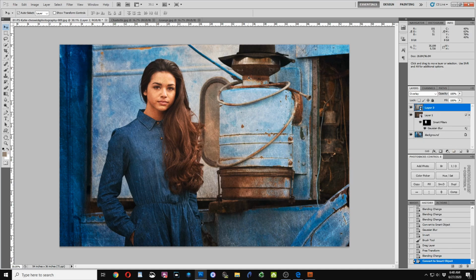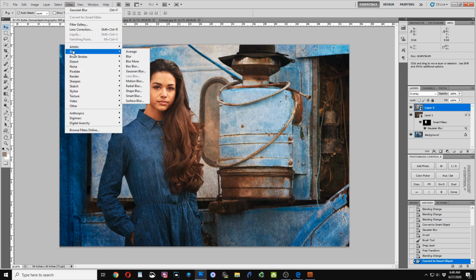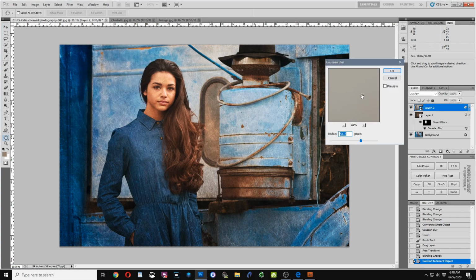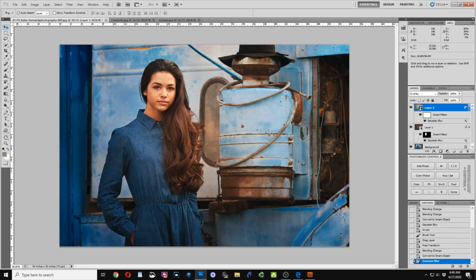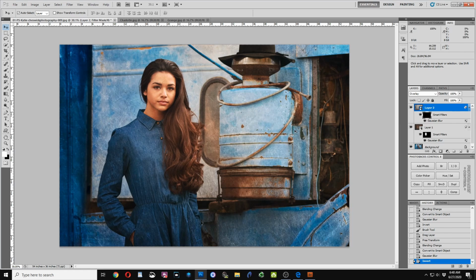Once we have a smart object, now we can go to Filter, Blur, Gaussian Blur. We're going to do the same thing to take the texture off of Katie's skin. Again, just make sure you have a value that's blurring out all those tones. Hit OK. It applies it to everything. So we just need to pick the effects mask and do Control I to invert it. And now we can paint with a brush. So B for brush, make sure white is selected and just come on over. So that's all it takes.